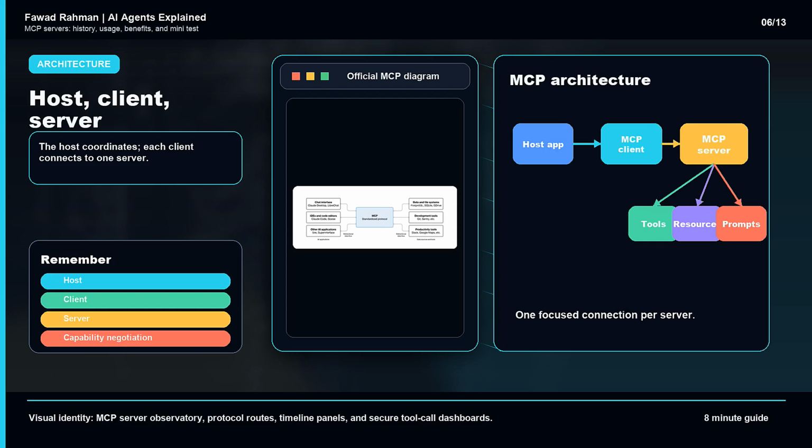The server stays focused on its own domain. This separation helps keep boundaries clearer than one giant integration. Servers should not need the whole conversation or visibility into other servers. The host is the place where coordination and user consent should live.